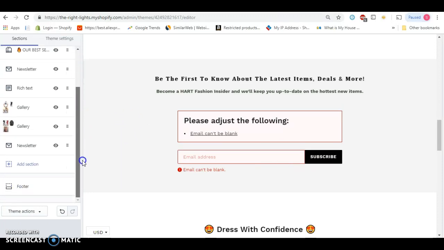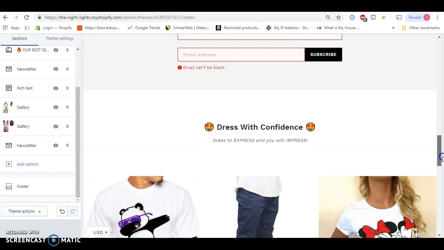A way you can add the subscription box is simply by adding a section under your sections panel, and that would display. Scroll down a little further.